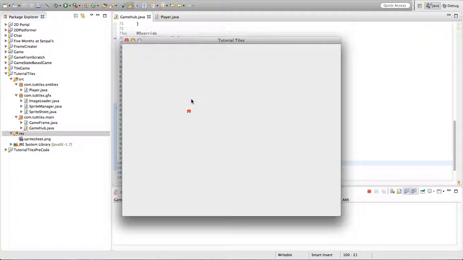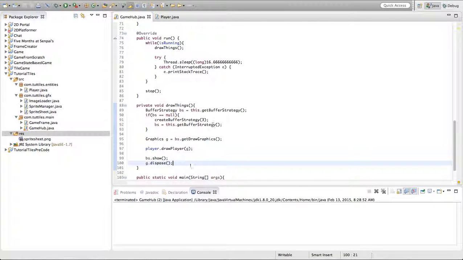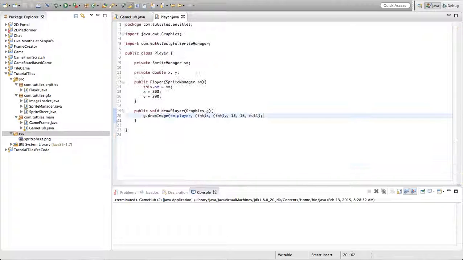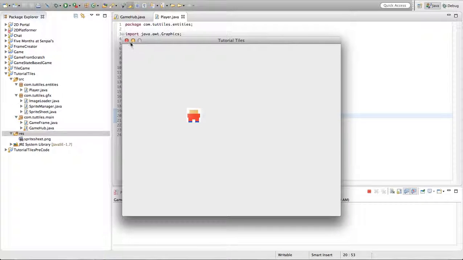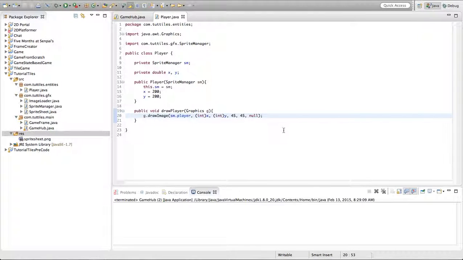Yes, our player is showing up. Sort of, but it's super tiny. So what we've got to do is let's just do 45, I guess. Okay, that's a little too big. So let's keep it at 30.